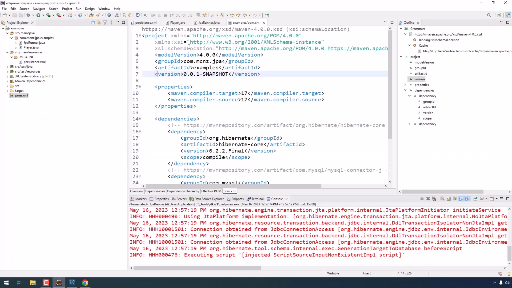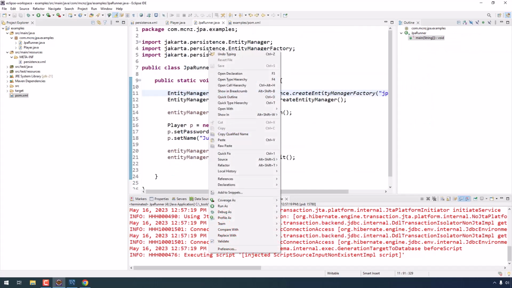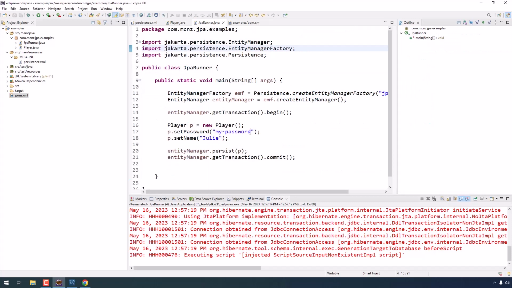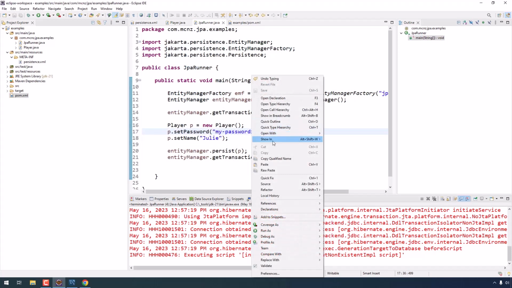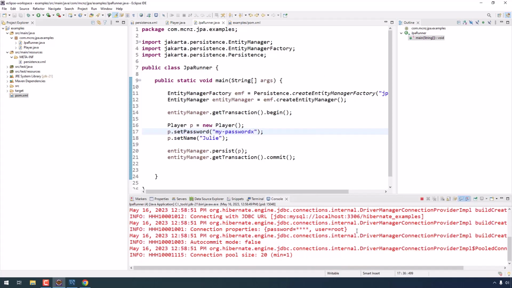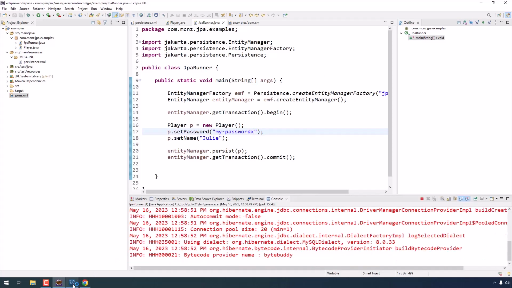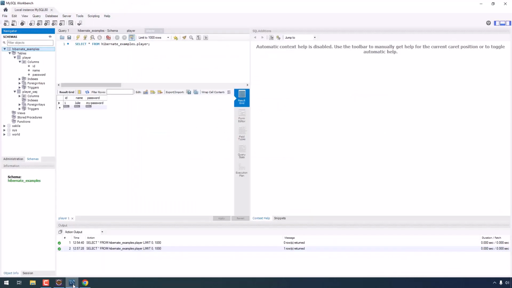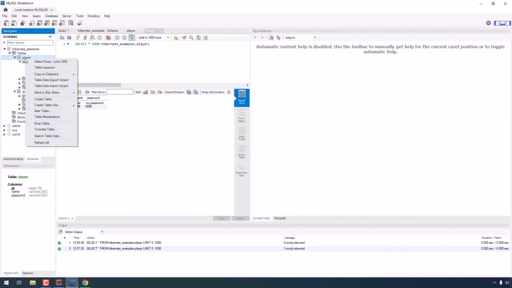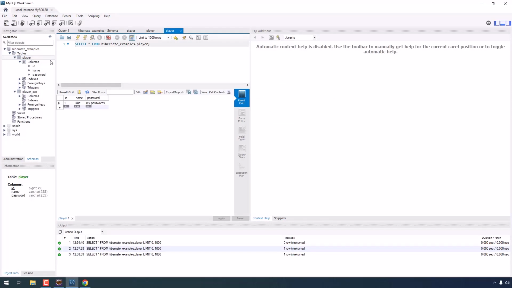Also, anytime I run this application again, let me change the password to my password X and run this application. So run it as a Java application. It runs, it executes. I come over here to MySQL. I do a query, select rows, and boom, my password X is there. But what happened to the other record that was added earlier?